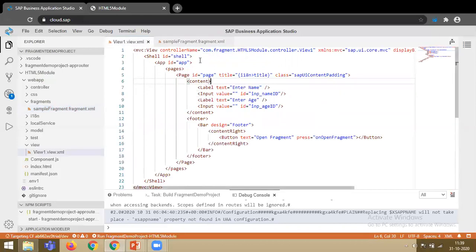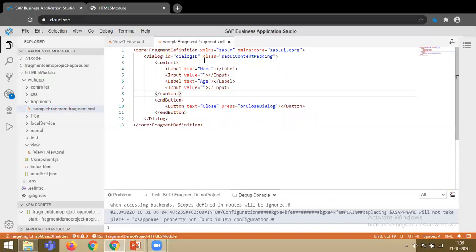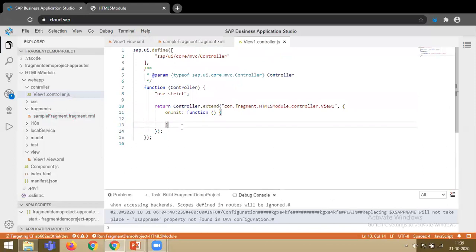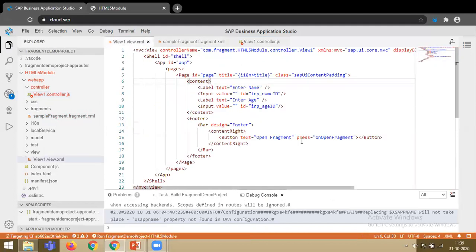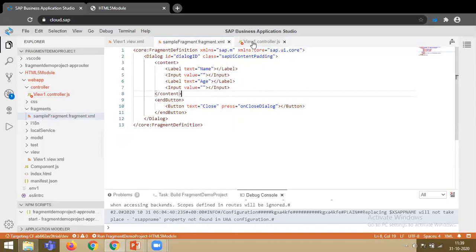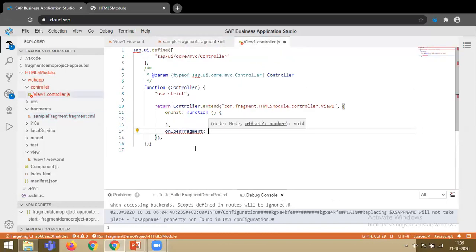So you can see the view with a controller name, because we already know that for the view the controller is there, but for the fragment the controller is not there. So what I need to do now is call this fragment into view one. For that I need to go to my controller, that is view1.controller. I need to call this fragment on the press event of this button, that is open fragment. So I'll just copy this function into the controller, that is v1.controller.